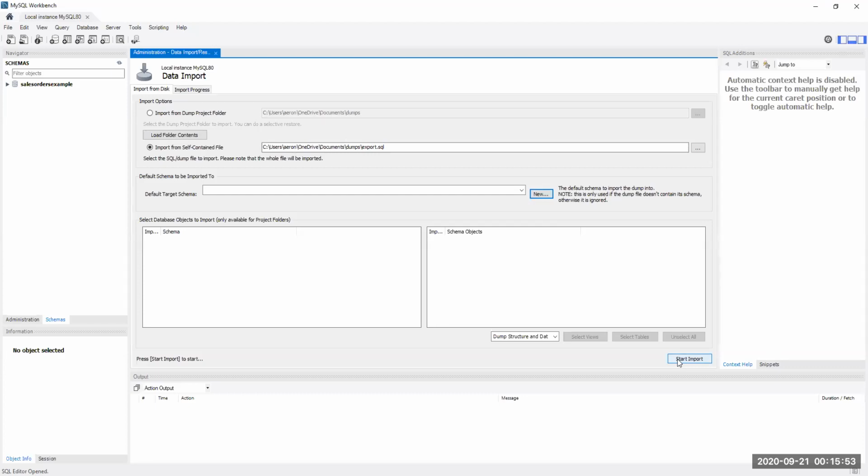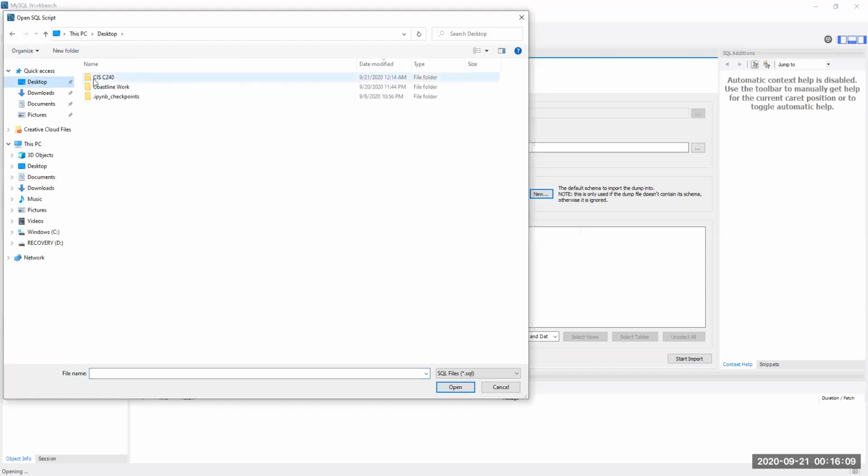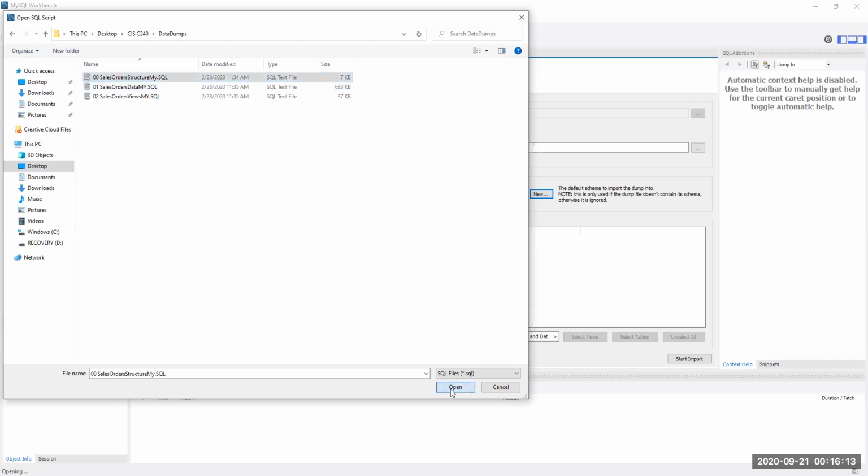I numbered the files specifically 00, 01, 02, so then you know the proper order to load them. Now, if that doesn't work for you and you want a different approach, the other one is saying file, open SQL script. So for me, just going here. So I just open that.